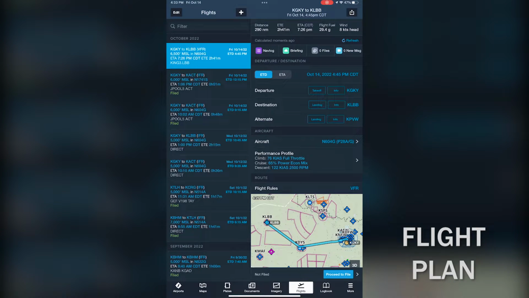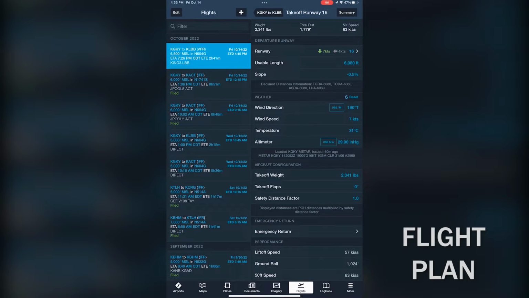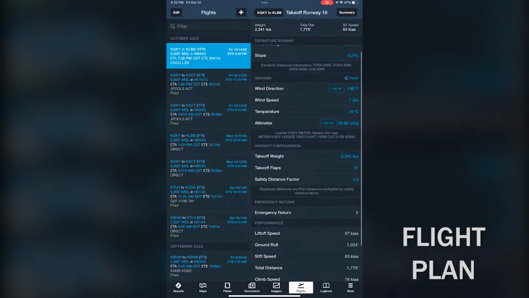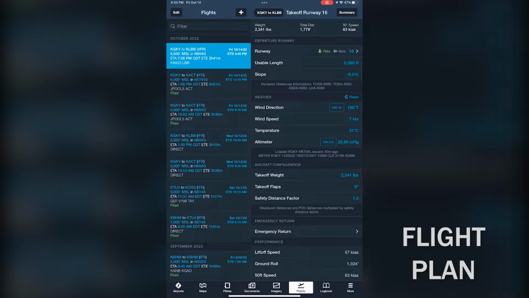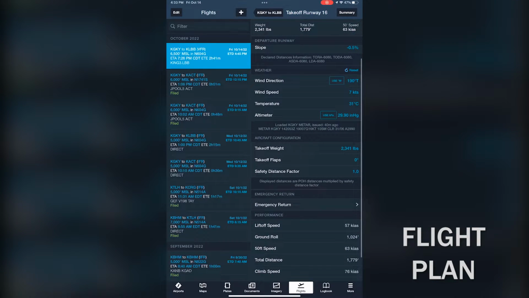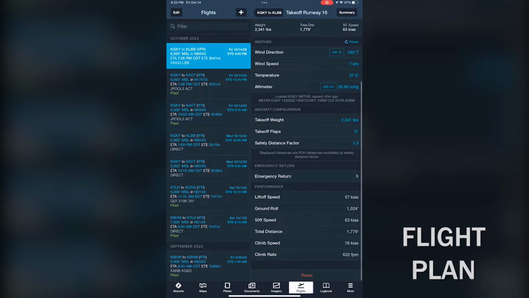So another great option here on this page, this is going to be for you performance users, those top of the line ForeFlight users. On departure, you'll see the word takeoff. Go ahead and click that button, and you can come down and you'll get all the weather that you need, what runway we're using, what the usable length is. Here's our weather, wind direction, speed, temperature, our aircraft takeoff weight, and at the bottom, this is the best part.